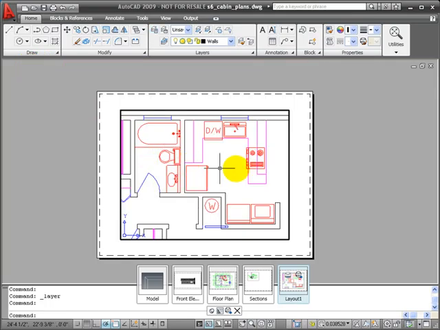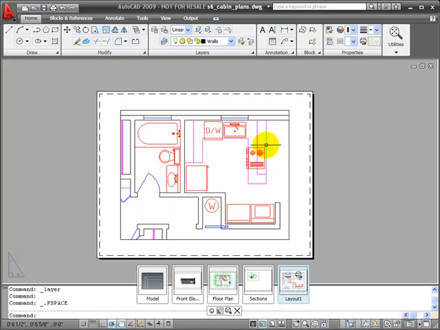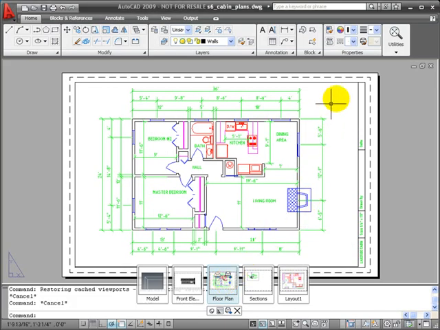I'll go ahead and close this, and now you see that the dimension layer has been turned off and the dimensions are no longer visible in this viewport. But if I go back to my floor plan, in this viewport all the dimensions are still visible.